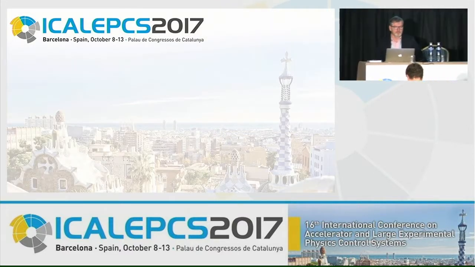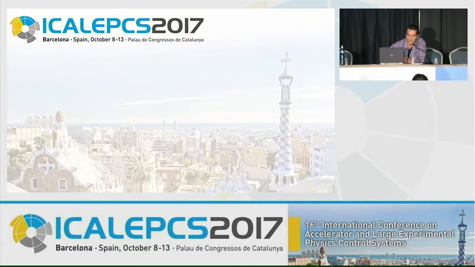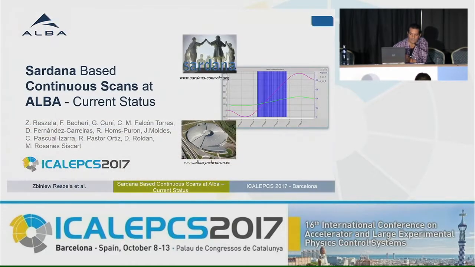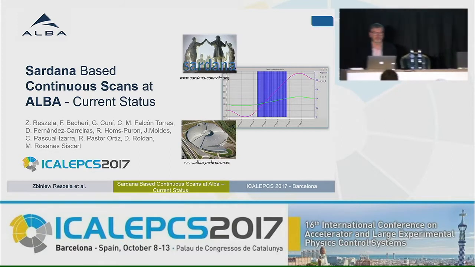Our next speaker is Reszela. Zbigniew works as control engineer at ALBA Synchrotron for 9 years. During this time, he was involved in building control systems for beamlines and developing Sardana and Taurus frameworks. In the very last years, he's been involved in the generic continuous scan project for Sardana. He will give us a talk titled Sardana-based continuous scans at ALBA, current status.